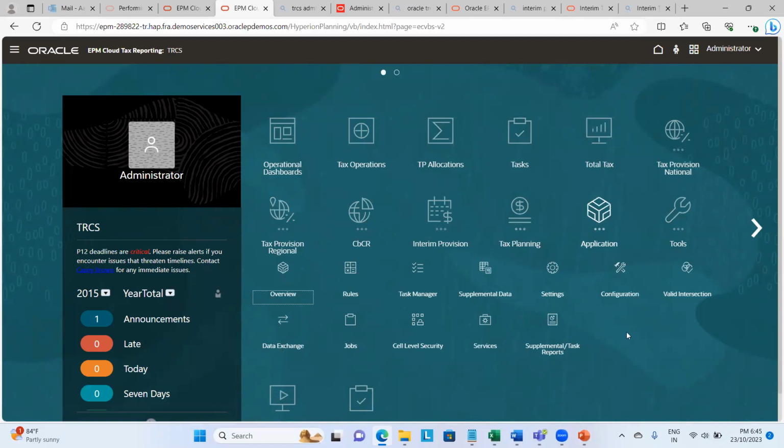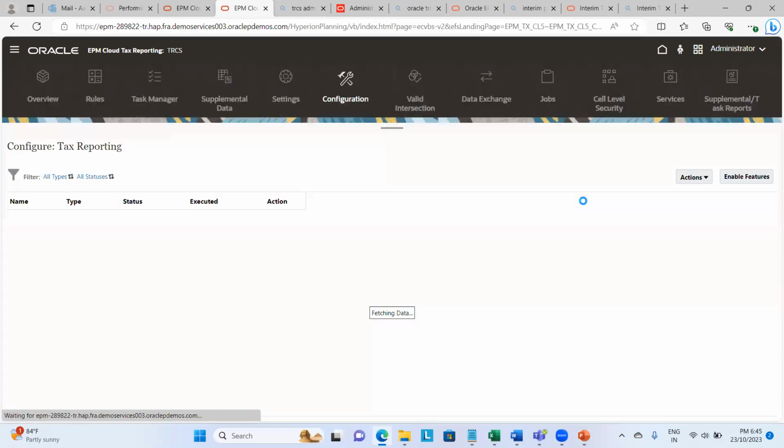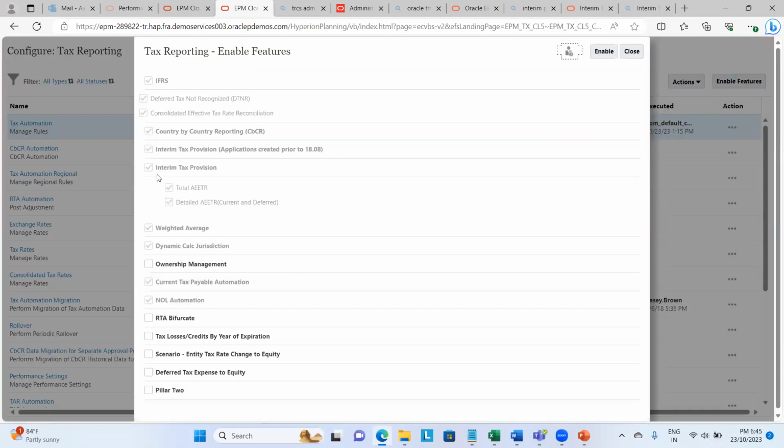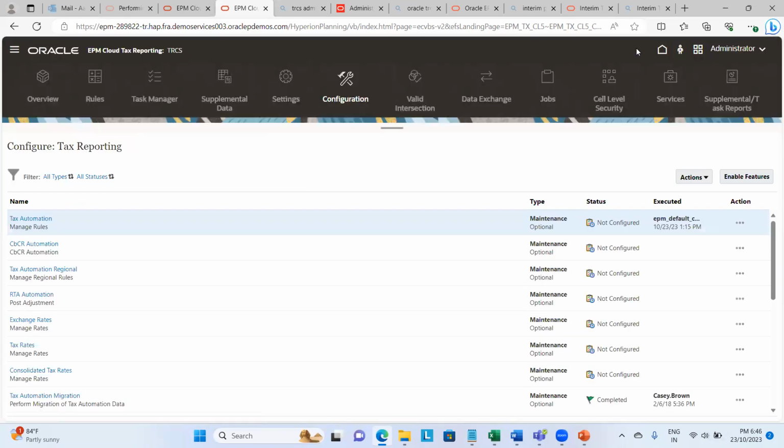So this is my TRCS application. This is the homepage of it. I will go to application, configuration, then enable features. Here my interim tax provision feature is enabled with both total AEETR and detailed AEETR. And as this option is enabled, we have a scenario named TRCS interim tax provision, forecast interim tax provision. So now let's see how this interim tax provision works.